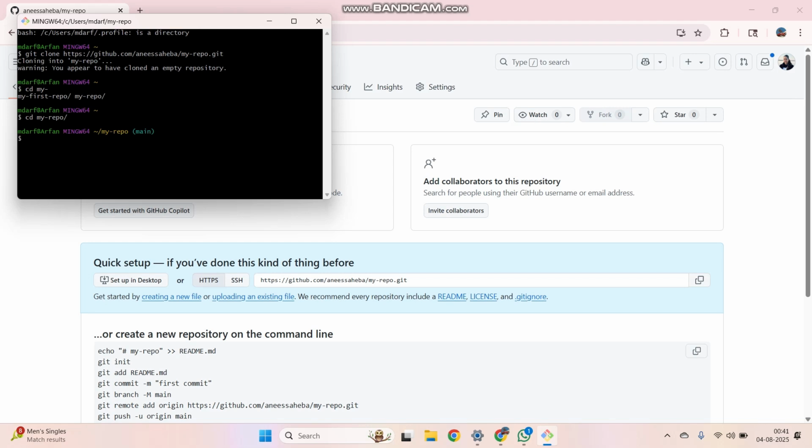Now let's add a file into this. Let's add a readme file. To add a readme file, we'll use echo, and let's write this is a practice repo. So we have created a file called the readme file, readme.md.